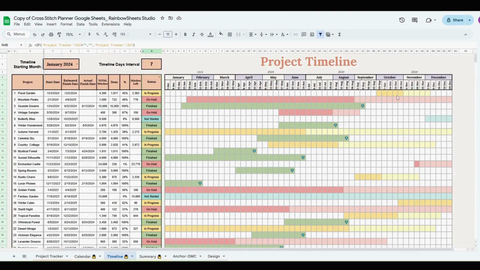The projects that you have put on hold will be highlighted with a red color, finished projects with a green color, and the projects that you have not yet started will be blue, assuming that you have set up an estimated start date and end date in the Project Tracker tab for these projects. Otherwise, it's just going to be blank. The spreadsheet will add a little diamond emoji for the week when you have finished a design.